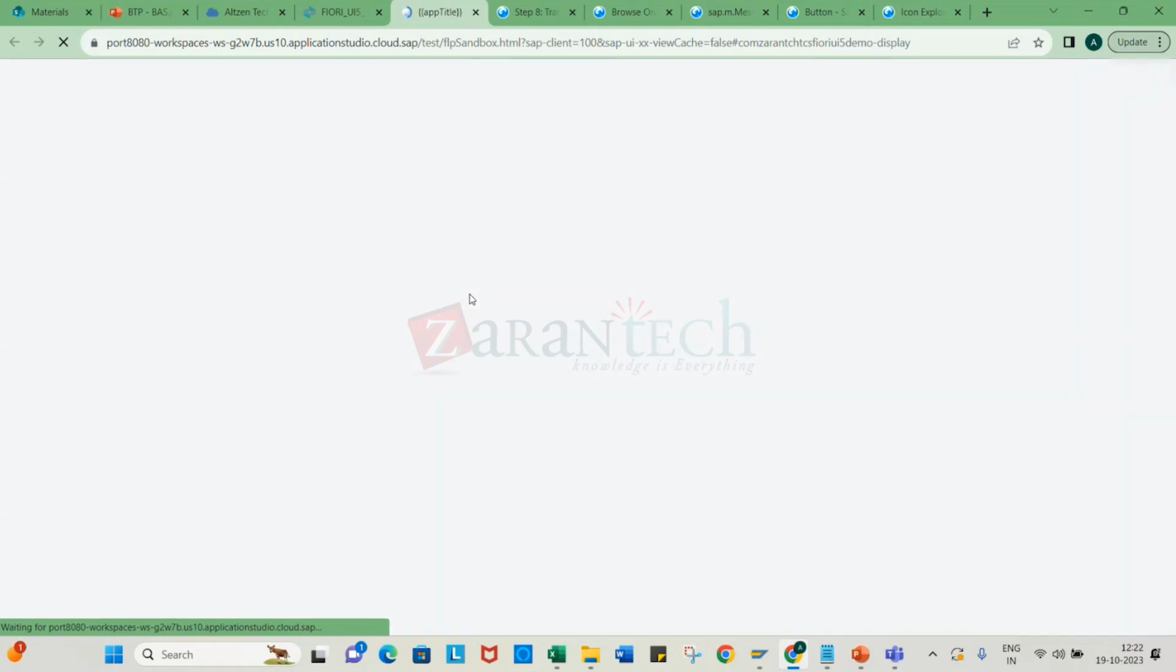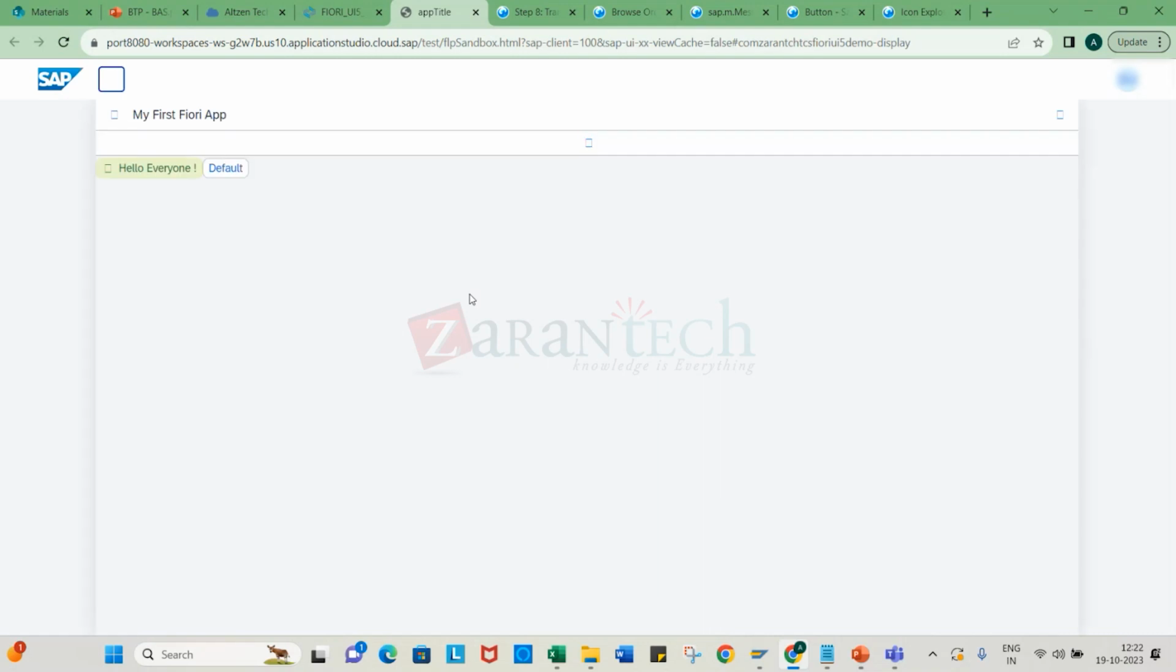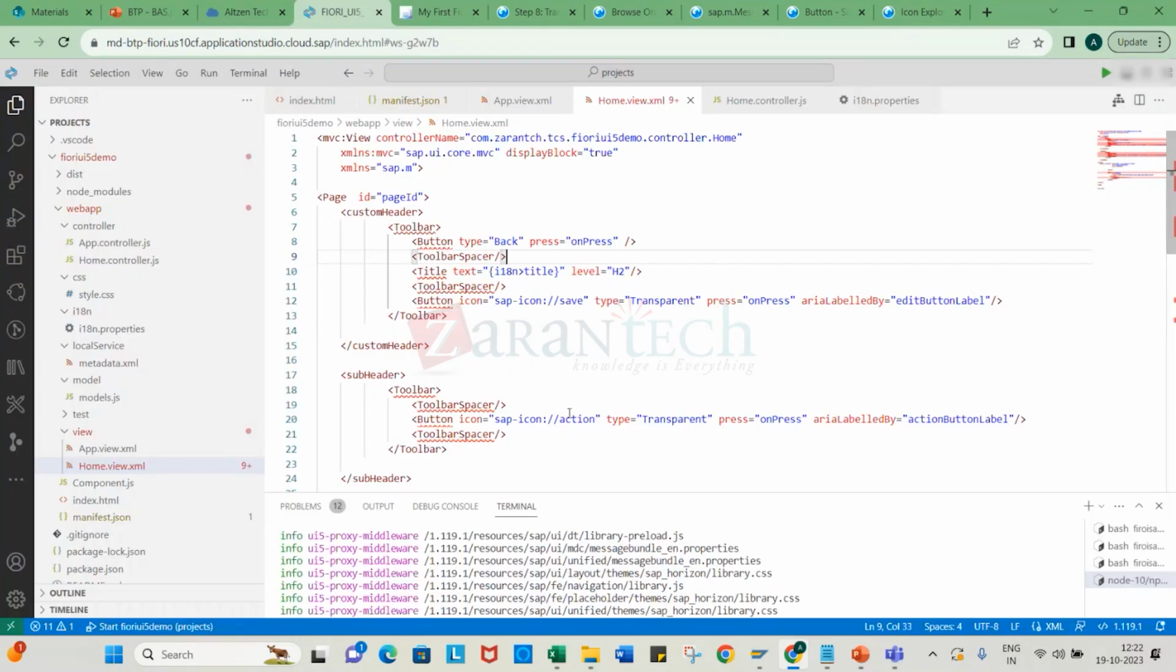So toolbar spacer helps in providing the space between the two controls you define. See here, they touched each other, right? This is where the toolbar spacer helps you leave the space between them. The same way it applies here. Wherever we have a toolbar spacer, it creates a space between, but toolbar spacer works only with the toolbar. It doesn't work if you put it anywhere else. So every control has its own aggregation pattern that we have to follow.